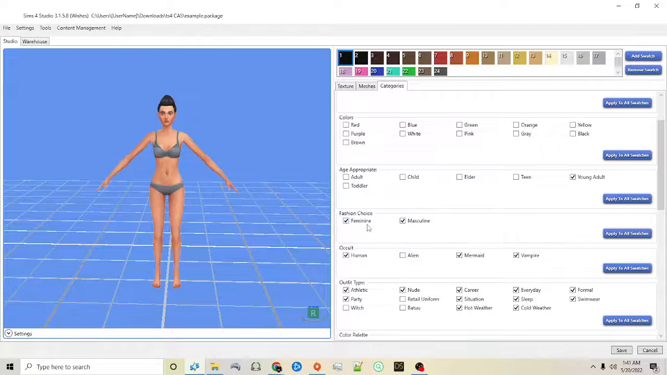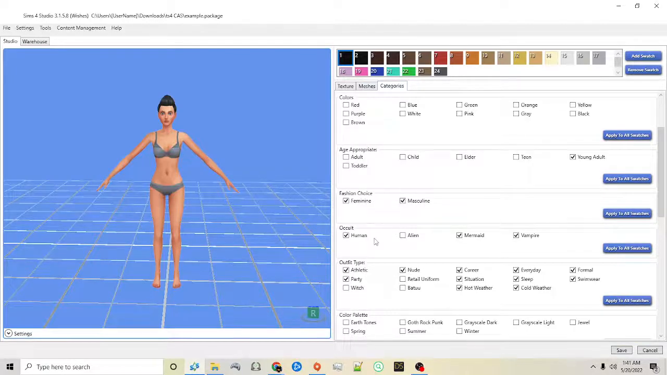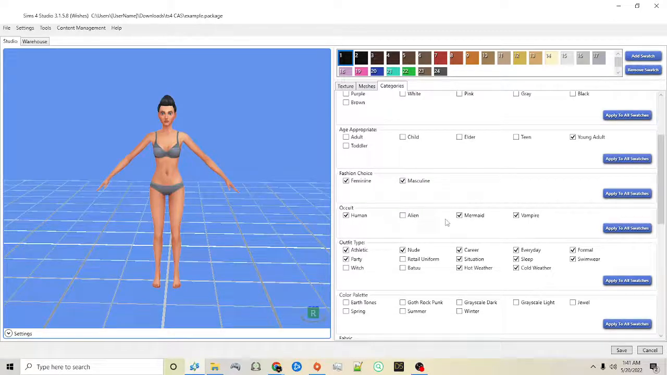Fashion choice, feminine or masculine. This isn't based on the body type of the Sim, just whether it shows up in the feminine or masculine category checklist that you have in CAS. Again, you can check or uncheck. Occult. You can decide whether it's going to appear on humans, aliens, mermaids, or vampires. So if you wanted it to show up on aliens, you can click it. Outfit type. Again, this is for randomization. So if you wanted it to randomly appear on the career outfit as well as the everyday or situation and so on and so forth, you can choose that.